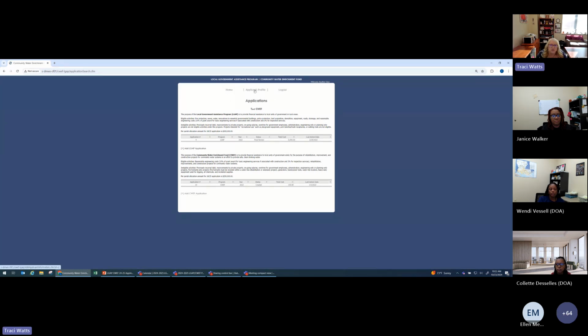You have an applicant profile. You have the log out button and the home button. You're going to see previously submitted applications here. And you will see on this one, it says status is final review, but on this one, it was just created. It was never submitted for review.